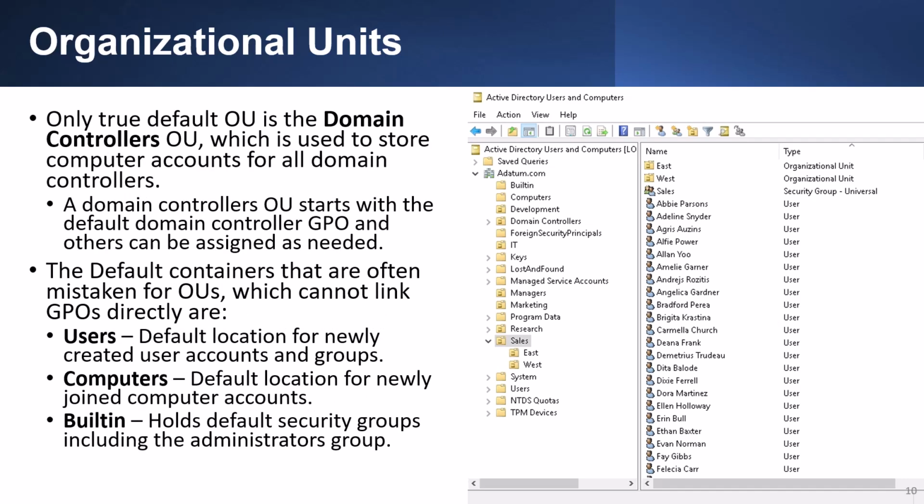The only true default OU is the Domain Controllers OU, which is used to store computer accounts for all domain controllers. The Domain Controllers OU starts with the Default Domain Controllers GPO, and others can be assigned as needed. Default containers that are often mistaken for OUs, which cannot link GPOs directly, are Users, which is the default location for newly created user accounts and groups; Computers, which is the default location for newly joined computer accounts; and Builtin, which holds default security groups, including the Administrators group.